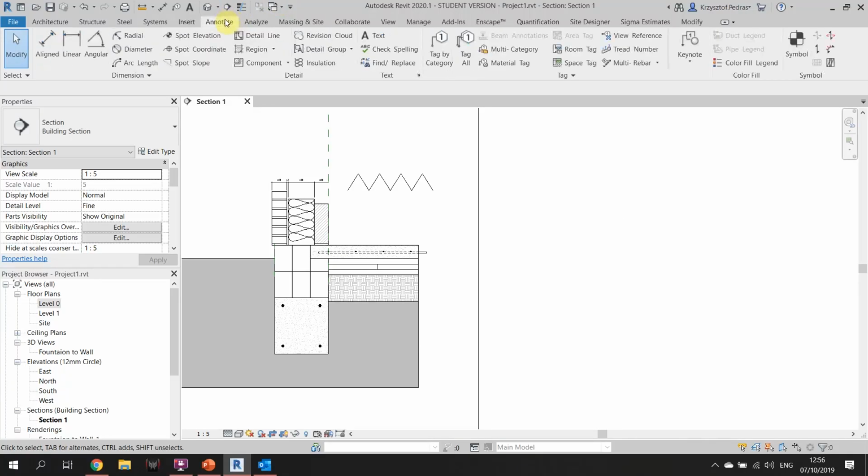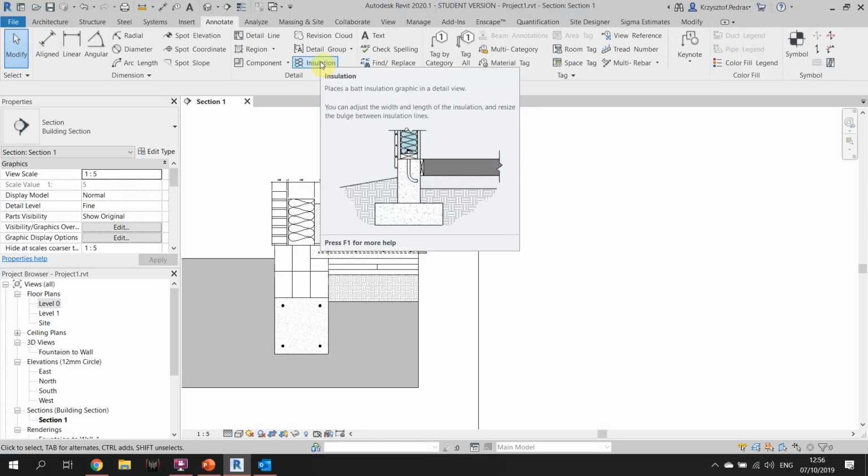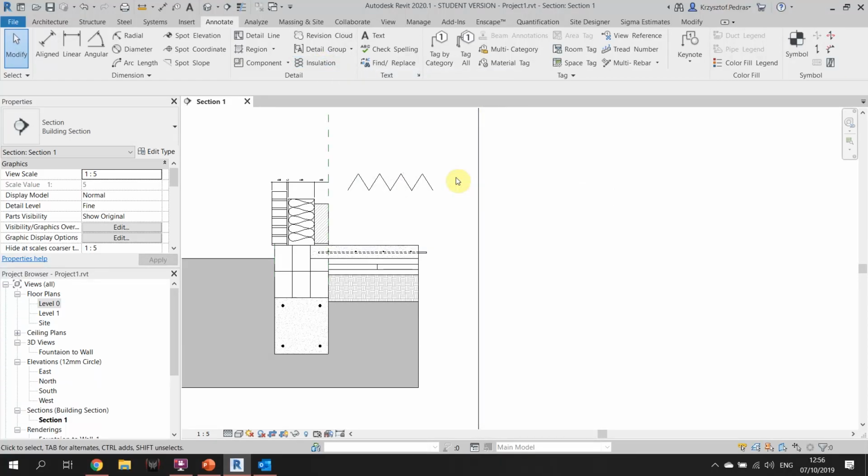Let's get back to the Annotate tab. And the rest is installation. Revision Cloud is just a cloud that is used for 2D drawings, of plans for example, to show the construction site that something was supposed to be there or will be there, and they have to check that there's a change in that particular place. So it's not really relevant for us right now in this drawing.